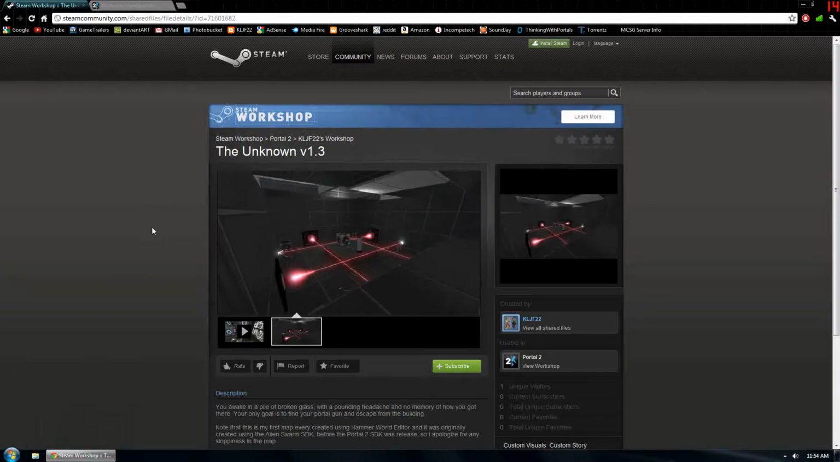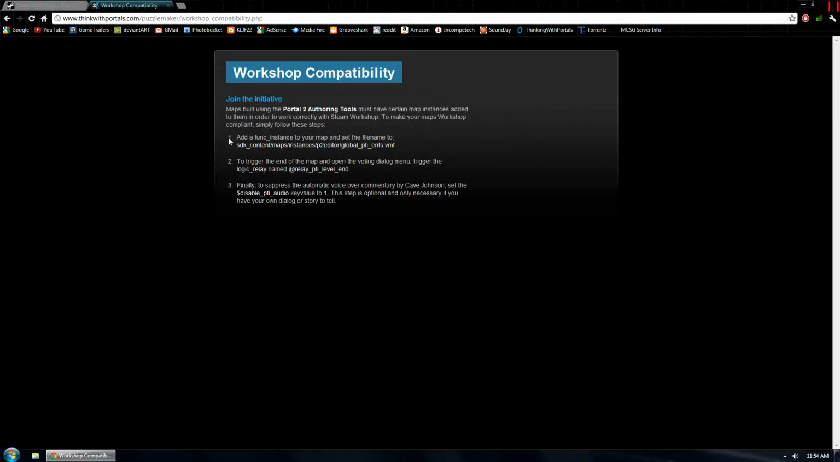So first of all, you just create your map, obviously, and then after you're done creating it, you want to make sure you've done these two things, because this one's optional. The first one's to add a func_instance with this name. I'm just going to quickly show you how to do these. And also, at the end of the map, you want to do a trigger that triggers a logic relay with this name.